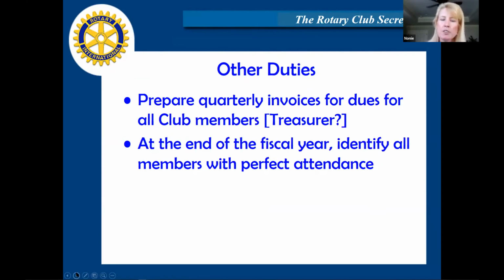Okay, other duties: prepare quarterly invoices for dues for all club members. This could be the treasurer's job. This could be your job. It's really just something that you need to have a good conversation about with the treasurer, who's responsible for that. And at the end of the fiscal year, identify all members with perfect attendance.